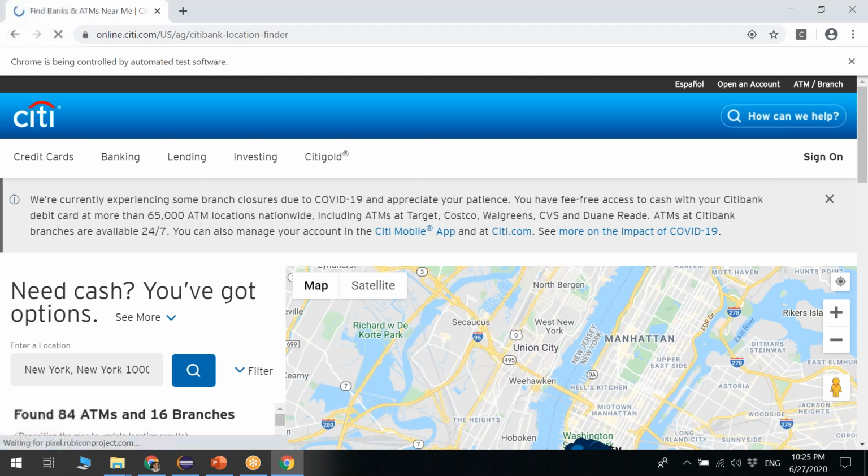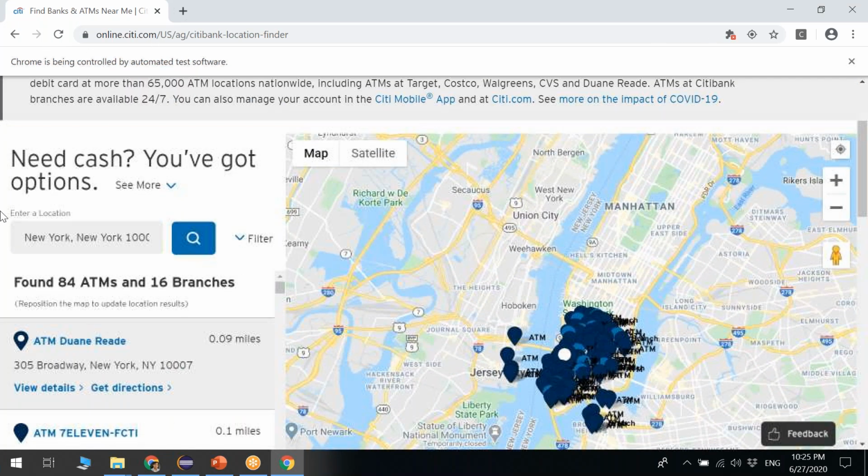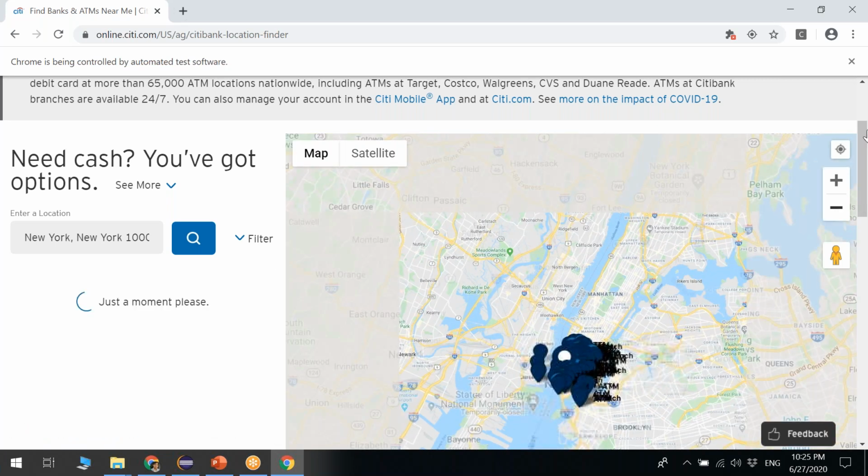So here you can see it's already loaded. Just keep loading, let it finish. Then we will see. Okay, it loaded. So first we will come here, New York. And here you can see ATM 305 Broadway, New York City. So this is a map. We can see the New York City name as well.